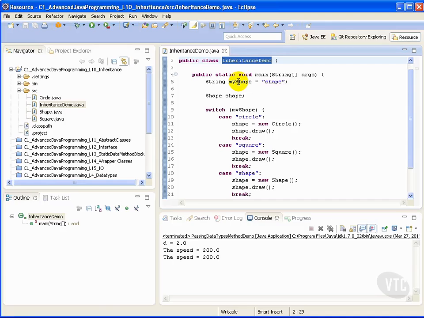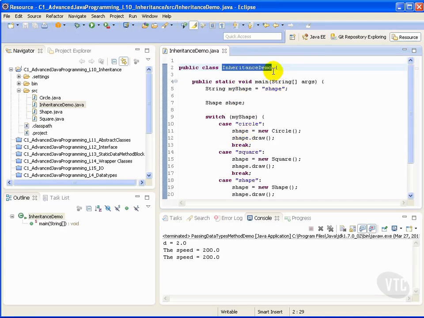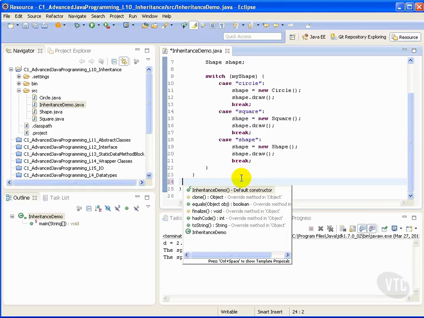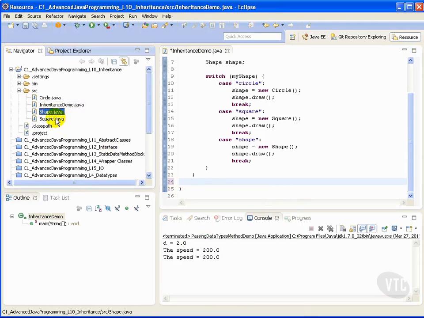This class here, Demo, is implicitly inheriting from Object. Here are the Object's methods that it inherits: clone, equals, finalize, hashCode, toString. Here I created a Shape class, a Square class, and a Circle class. Let's take a look at each of these classes.